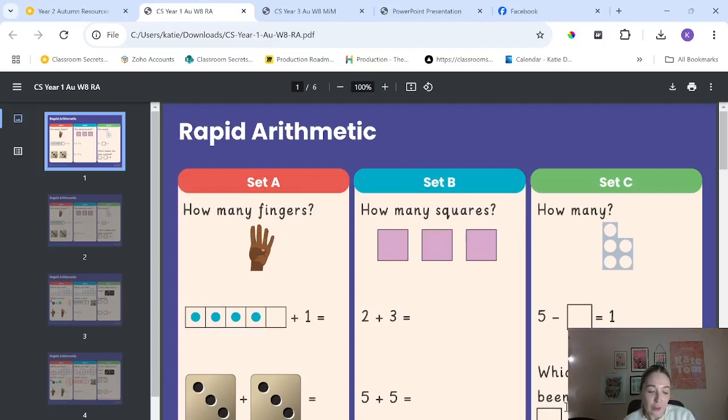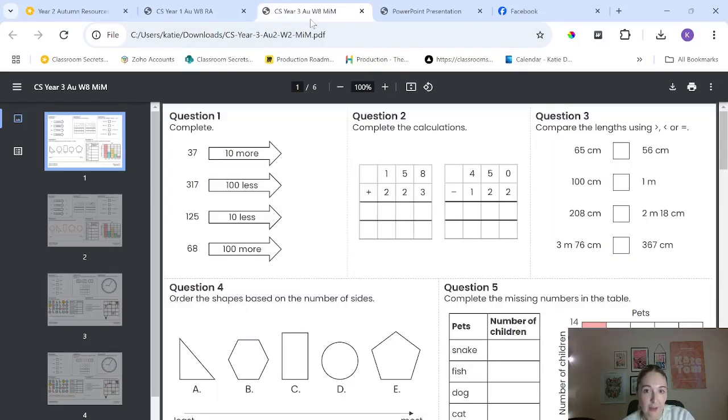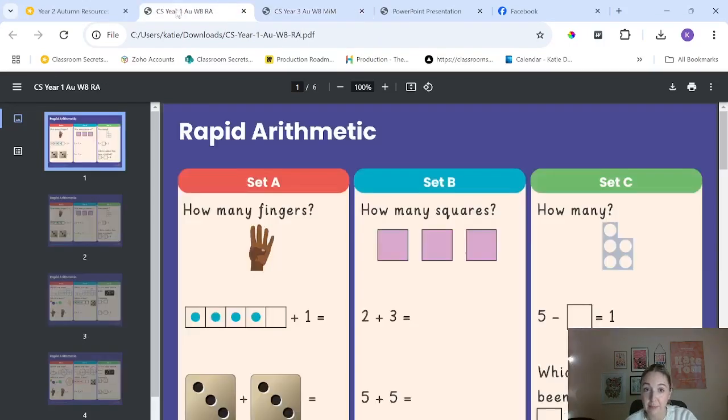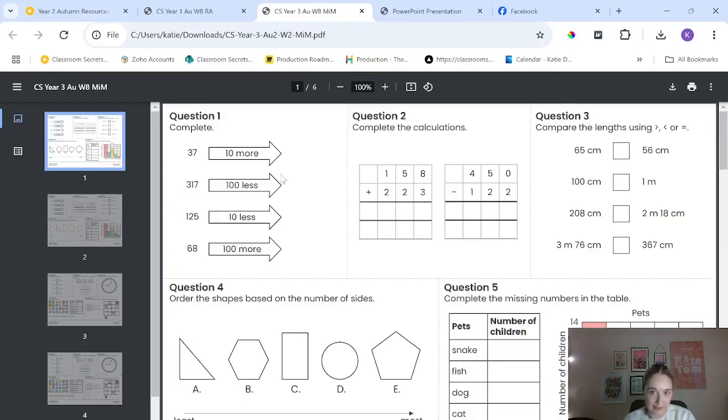And I'm going to move on to Maths in Minutes now, and I think I've got a Maths in Minutes resource open here. So this again is a slightly different look and feel to the Rapid Arithmetic. Your Rapid Arithmetic is what it says on the tin. It's essentially just recapping and revising the arithmetic element of maths. Maths in Minutes goes a little bit of a step further, into a little bit more depth.